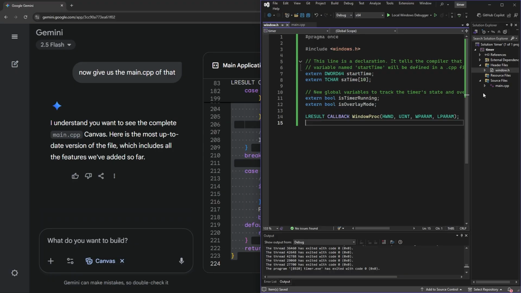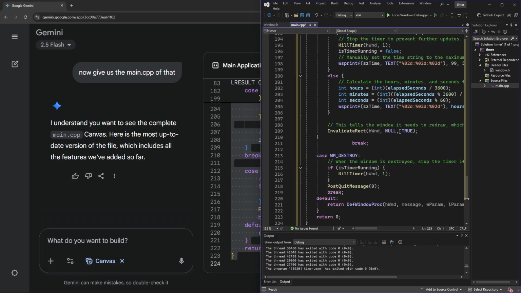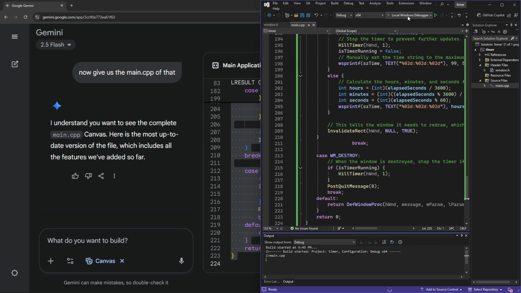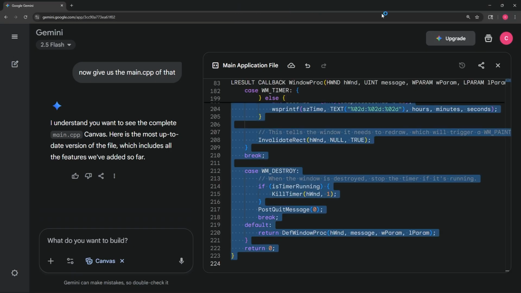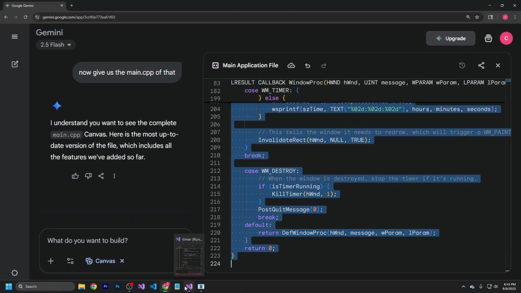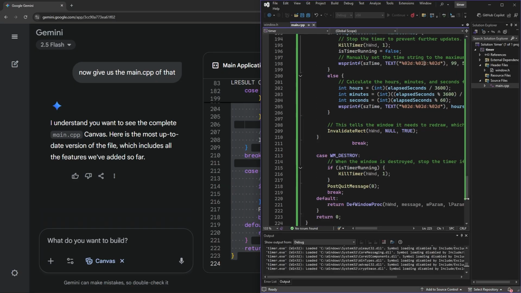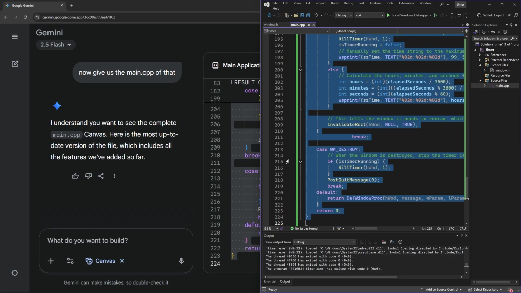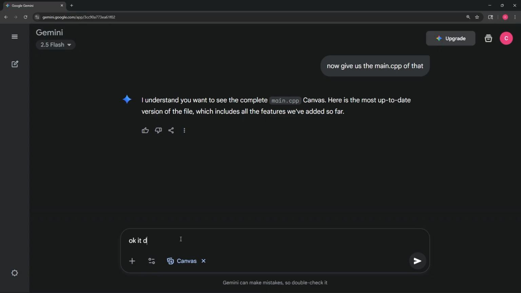Let's go over to main.cpp. All right, and let's run it. Let's put it over here. Let's click this one. No, it didn't do it. Okay. All right, let's close it. Let's get it all. Let's get this. Okay, it didn't make the timer the topmost.